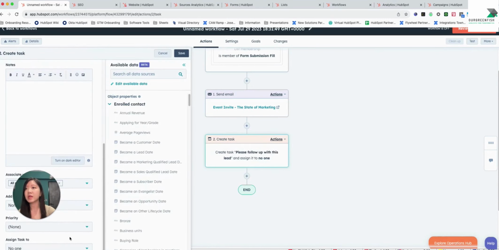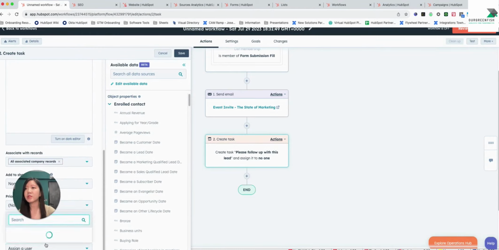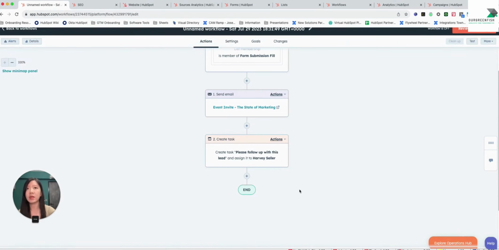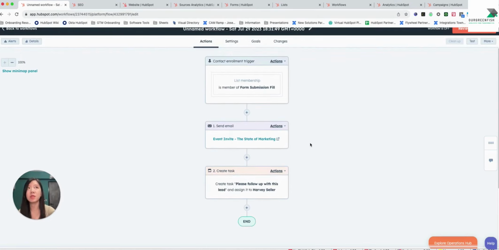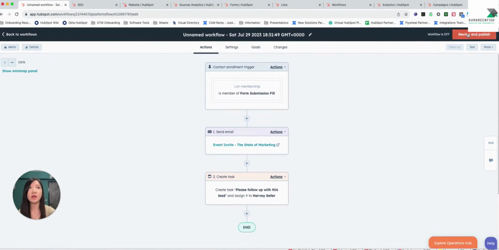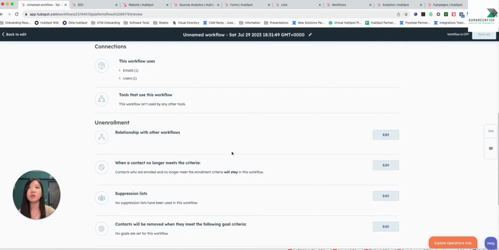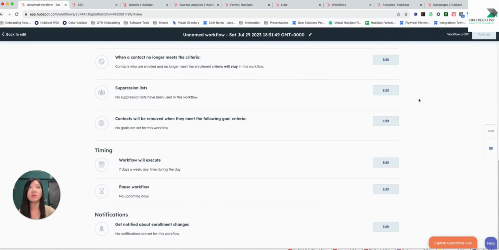You can assign this task to a specific user in your team, and I can select based on the users that are already inside my system. If you wanted to, you can also assign this task to a group of users, like teams, as well. Once this is done, I'll just review and publish, and it gives me an option to see that everything is okay before I turn on the workflow.